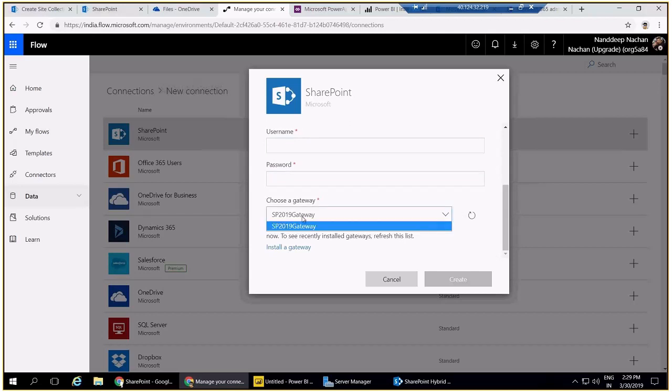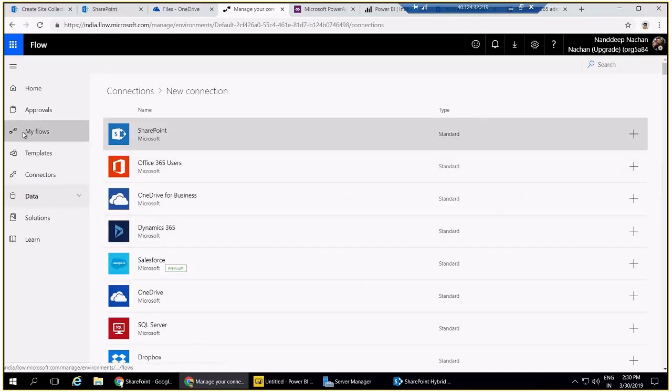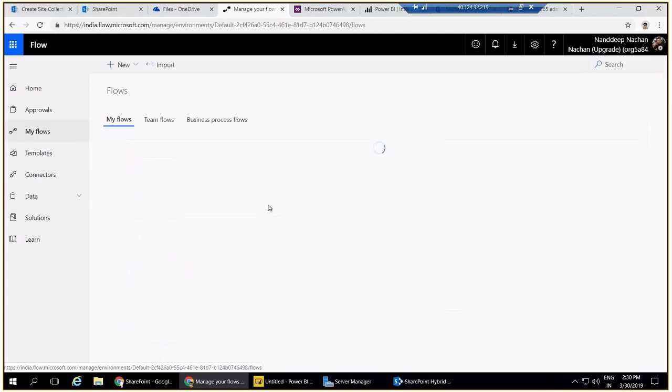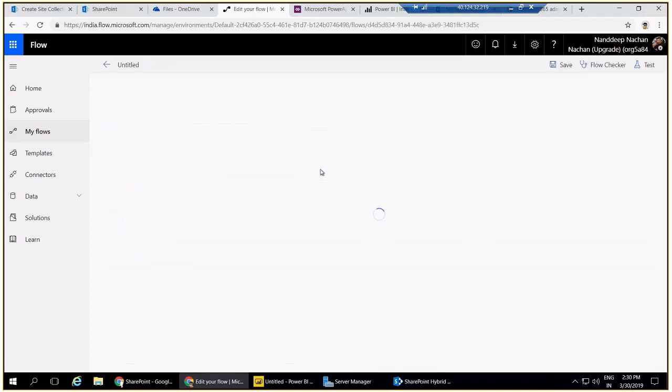This is the name of my on-premises data gateway which is installed. Once we do it, we will be able to connect our SharePoint farm to Office 365 for a secure data connection. I have already joined my farm to SharePoint Online, so I will cancel this. I will go to my flows, where I have already created one flow. So I have created one flow here. Probably we can go to it.